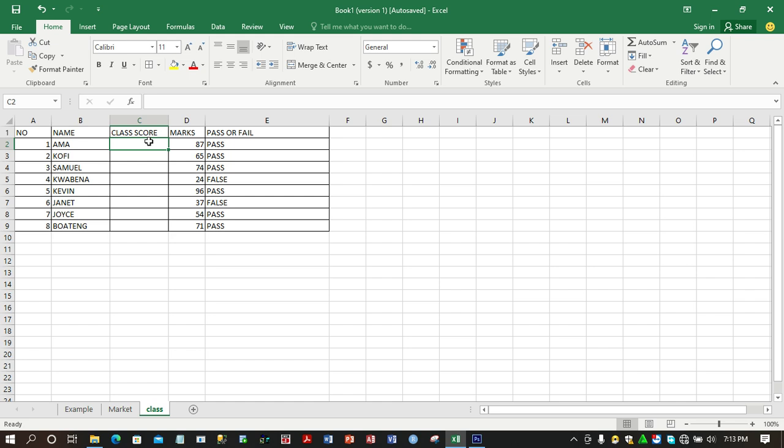We want to place something under the class score so that whenever someone enters a mark mistakenly, beyond the 20, the system should provide an error message until the right thing is entered, right? That is the data validation. So here you need to first of all highlight the area that you want to work with.